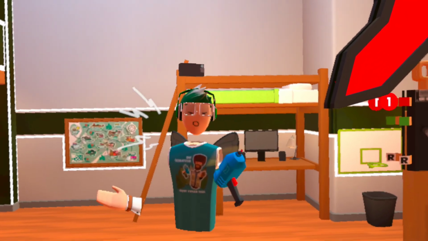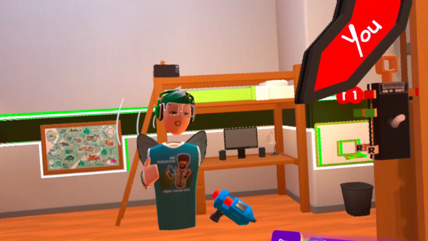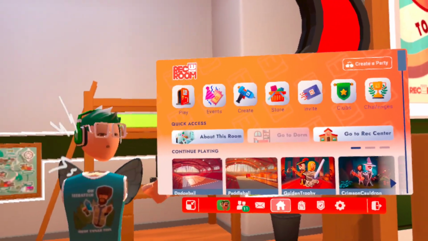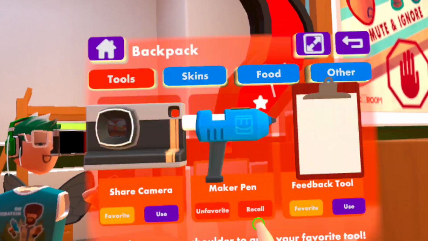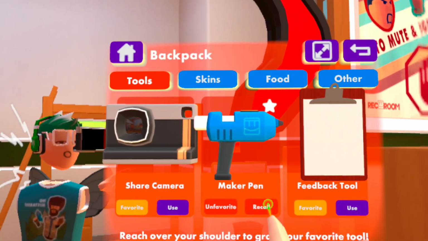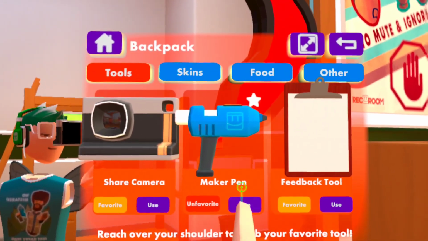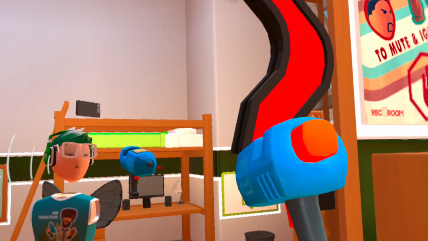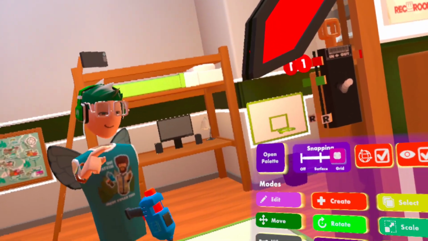So starting off, pull out your Makerpen. I have it favorited. If you don't already know how to pull it out, just open up your watch, go to the Rec Room website, click this, and you'll see it right here. You can click the use button. I have it favorited, so I can just pull it out on my back, and you grab it. Now pull out your Makerpen.